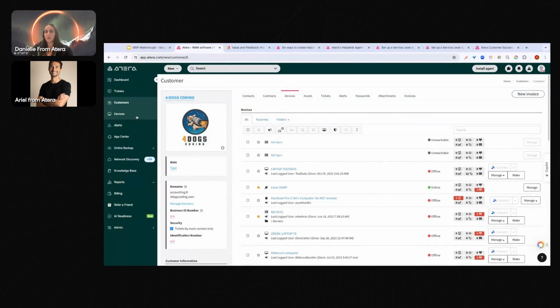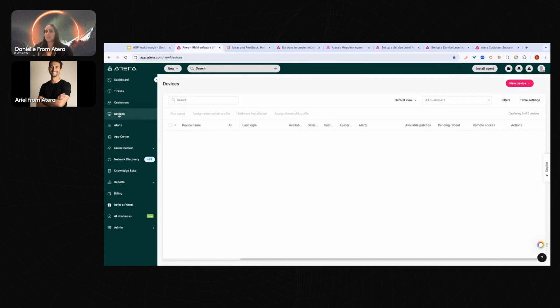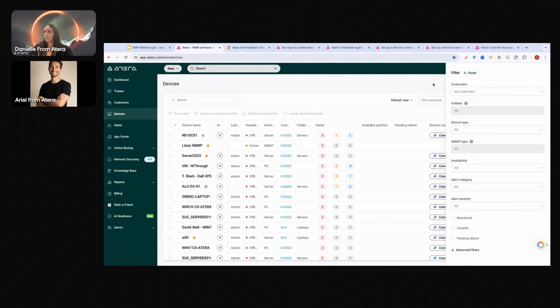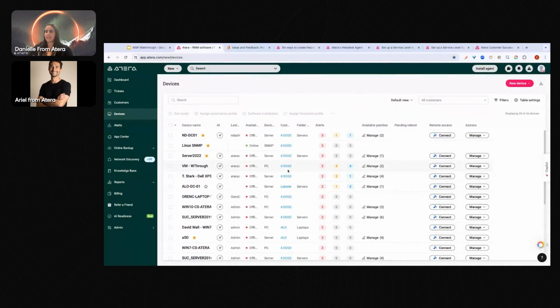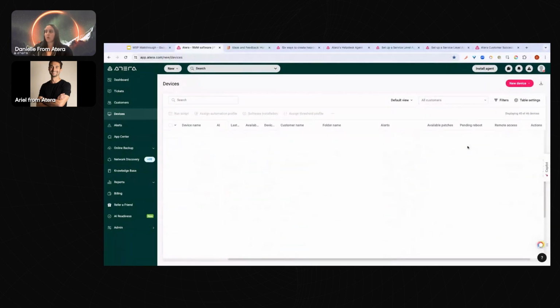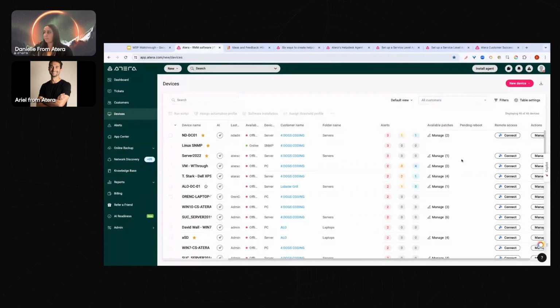Let's go into devices. So after you have added your customers and created your folders and installed the agents, all the agents that you have installed will show up on this page. Right now, I have a filter on here, but if I reset it, this is the list of the devices that I have for all of my customers. You can see that we have the customer name included, we have the folder name included, and this really can give you a good overview of what is going on with your devices, whether it's with the alerts, whether it's the available patches. If some of them are with pending reboot, you will see it on here as well.